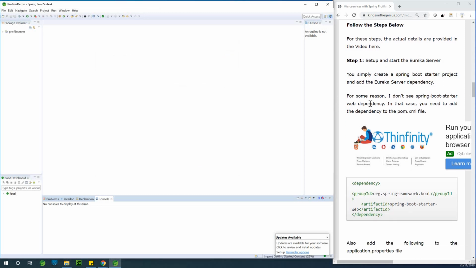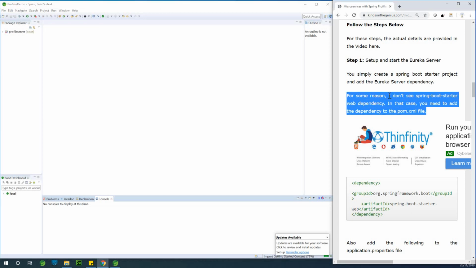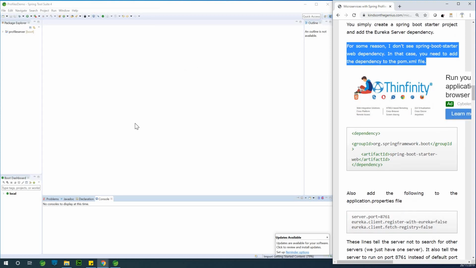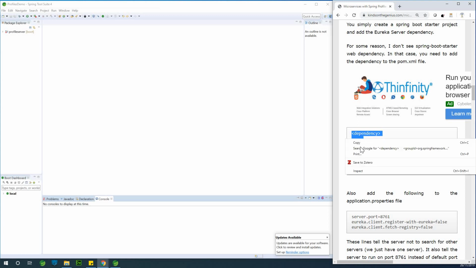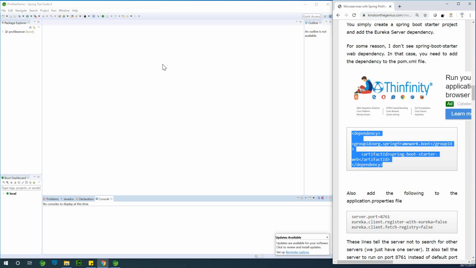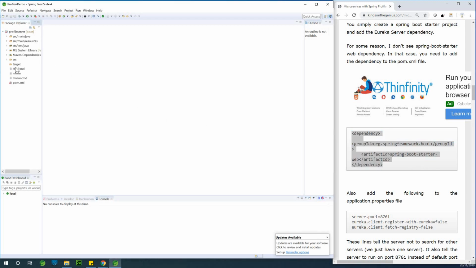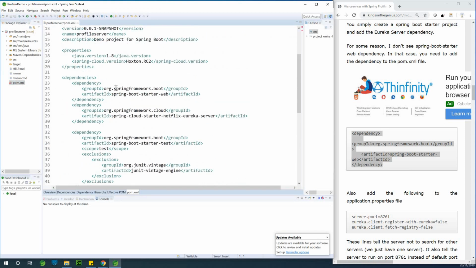So for some reason I don't see Spring Starter web. So that's here in web dependency. And that dependency actually has to be used, the Spring Boot Starter web. Maybe it's optional, but I recommend always using the web dependency. Anything you are building, anytime you are building an API or a web application, try to use the Spring Boot Starter web dependency. So I'm going to put this dependency in my pom.xml file. All right, so pom.xml file. Okay, so we have Spring Boot Starter Web right here. Okay, so it's already there.